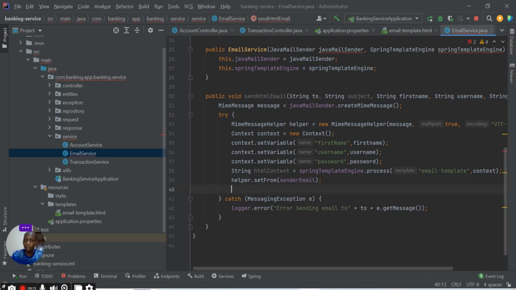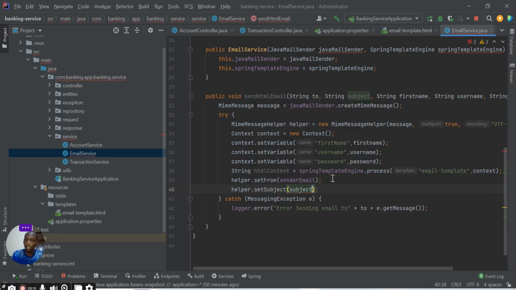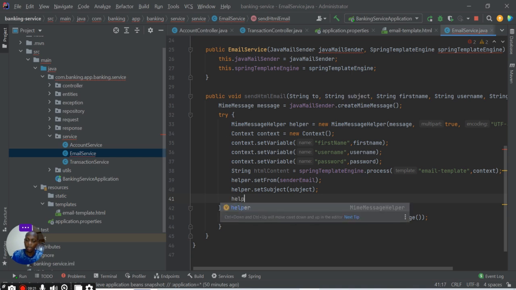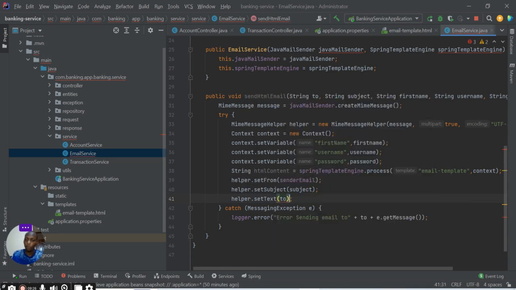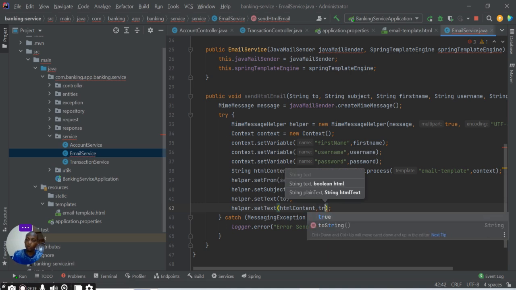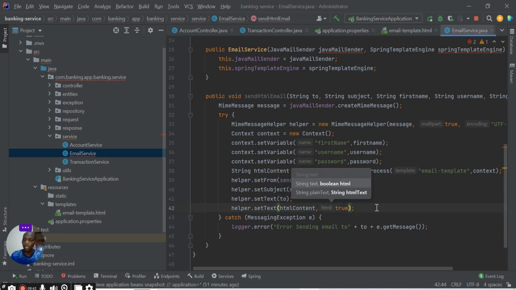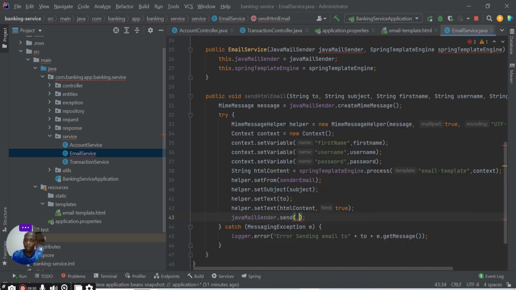Set from sender email. Helper dot set subject. So I reset the subject. Helper dot set to. Helper dot set text. I will set text to this HTML content. I also need to enable a true flag to ensure that this will be processed as HTML. Then after that, I will say Java mail sender dot send message.